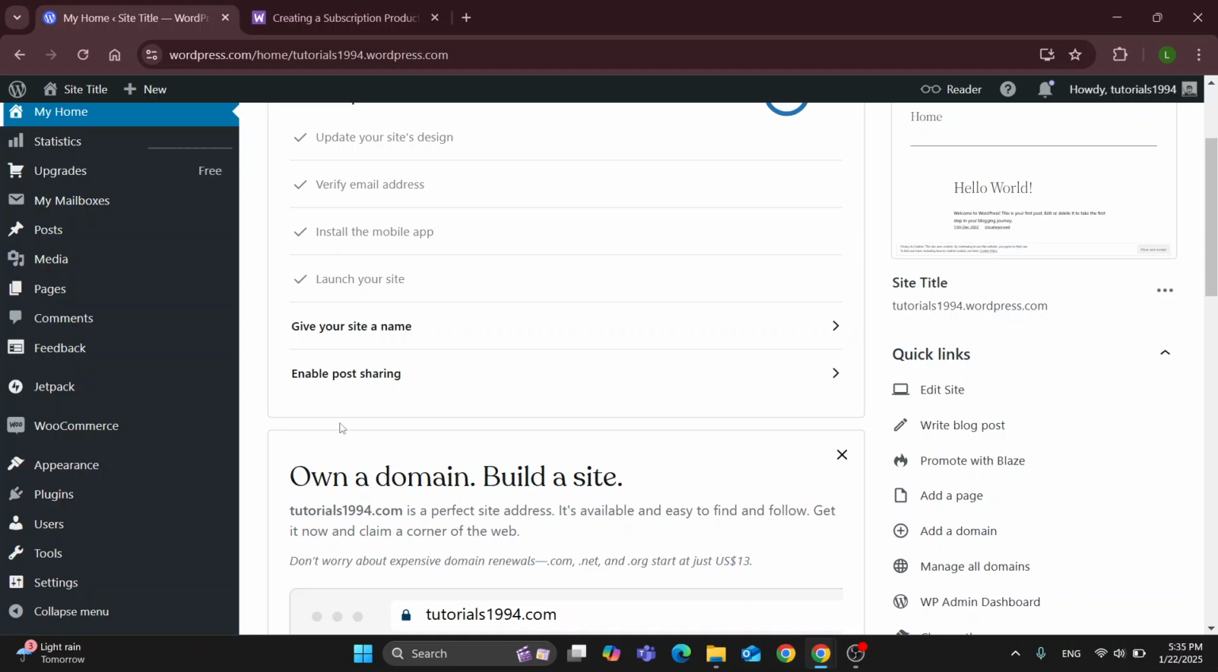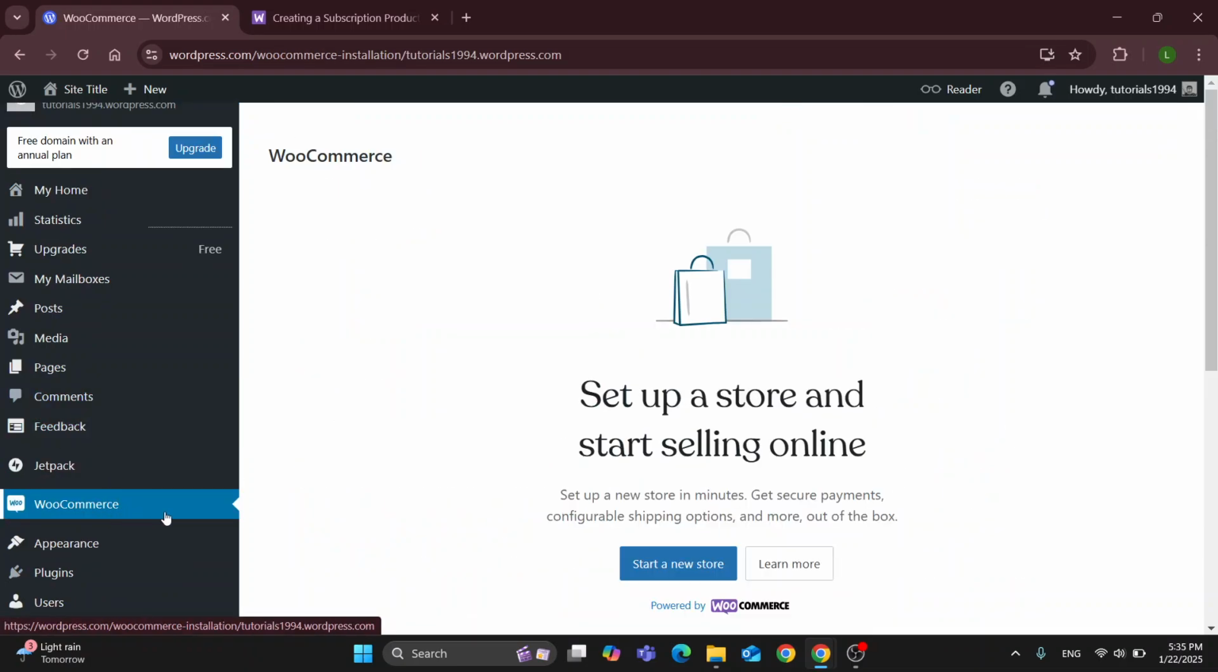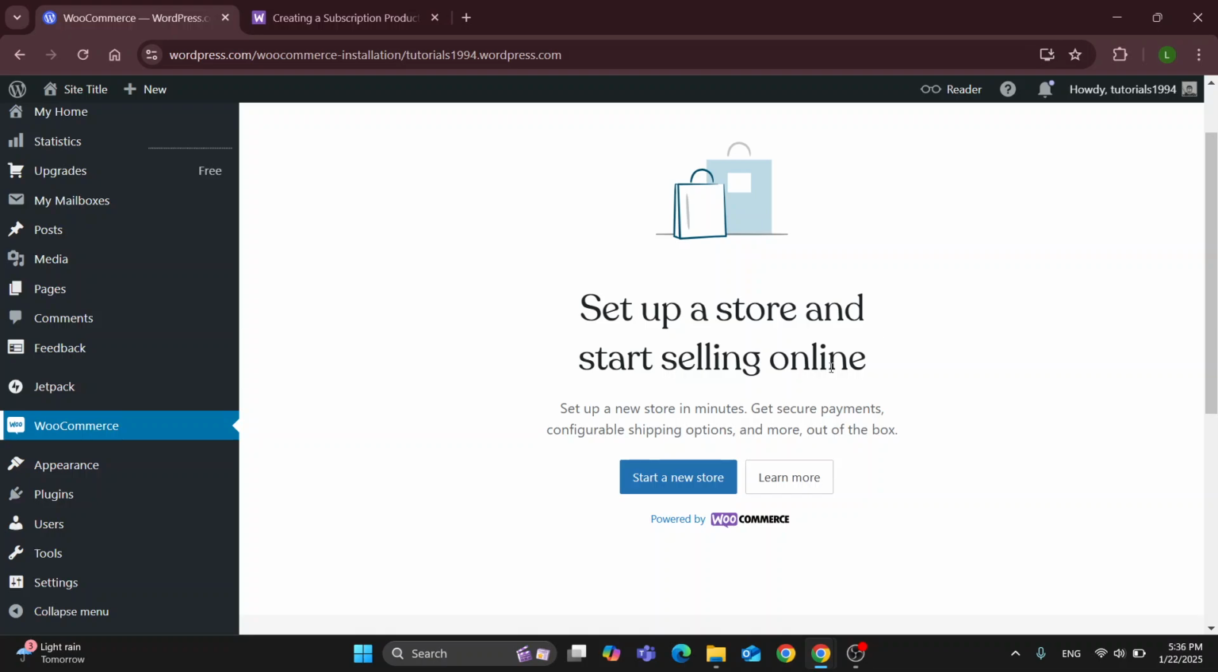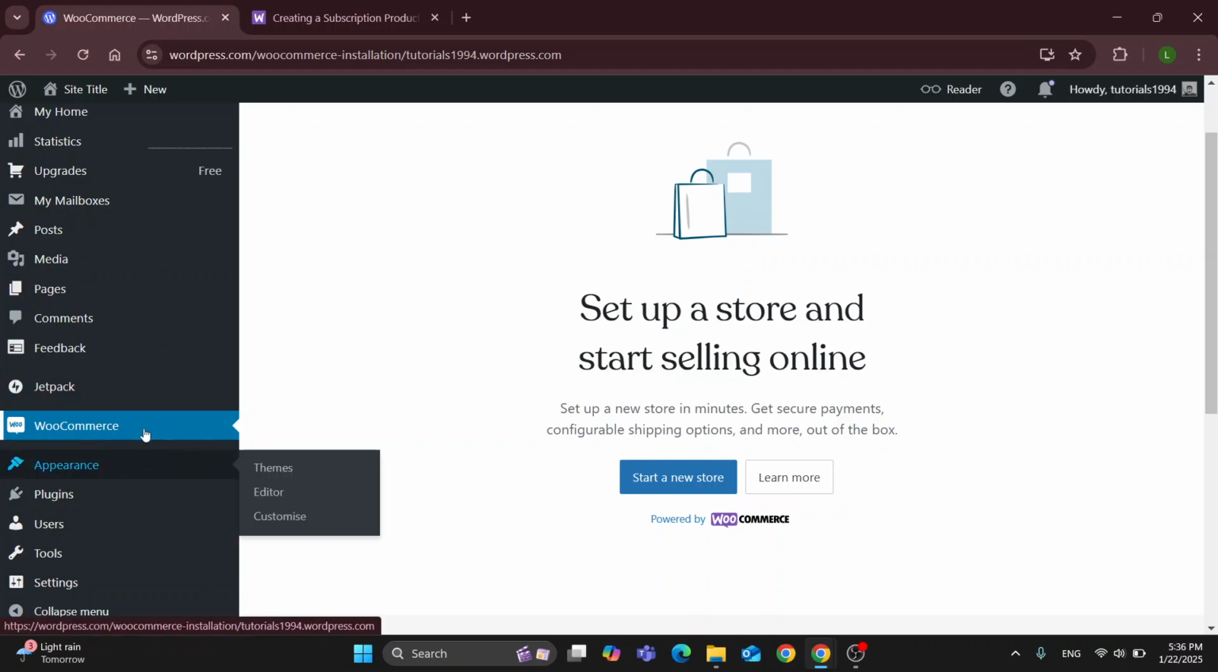So basically guys, to go ahead and create subscriptions, this is what we want to do. First, open up your WooCommerce store by clicking on it right here. As you can see, if you do not already have a store, it's going to give you the option to get started with creating your store and start a new store. If you already have created your store, then you'll be able to access all the settings you have regarding your store, such as your settings right here and so on.